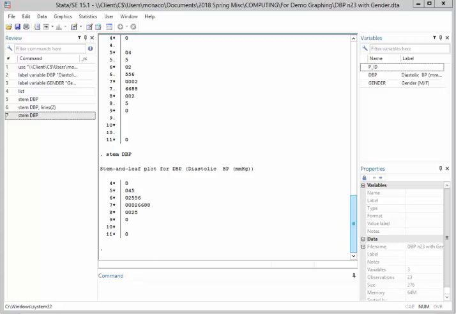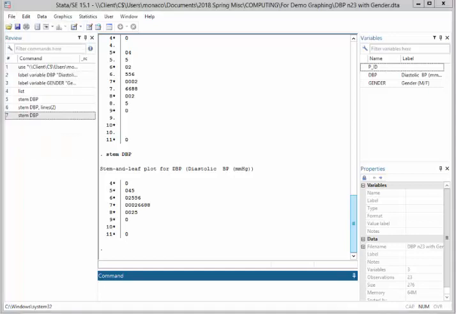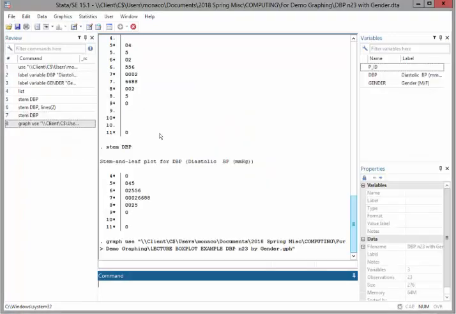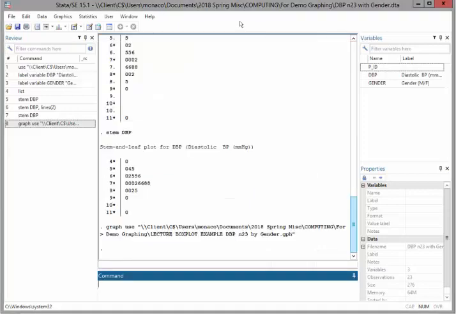For the box plot, I'll show you the graph that I did in the lectures. I'll just open that up. I had saved it as a graph file. And I see that I've done side-by-side box plots of the diastolic blood pressures of these 23 individuals. So let's see if we can reproduce this graph.